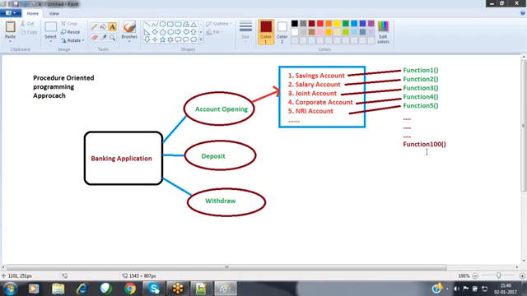Now, whatever functions you have written to build this application, all these functions can move around the application. Moving around the application means one function can call the other functions inside this application. In this kind of scenario, there is no data security.